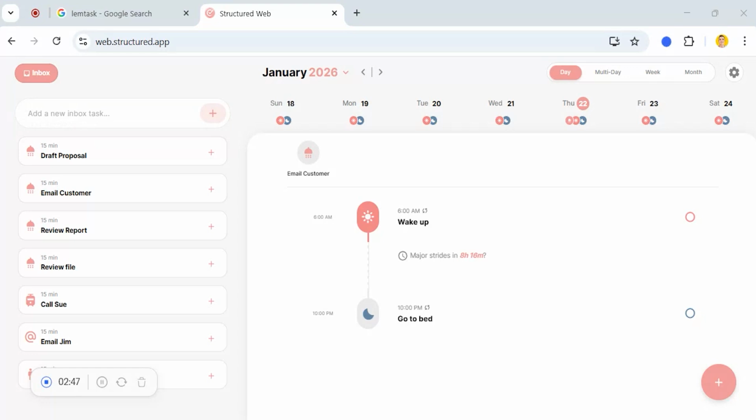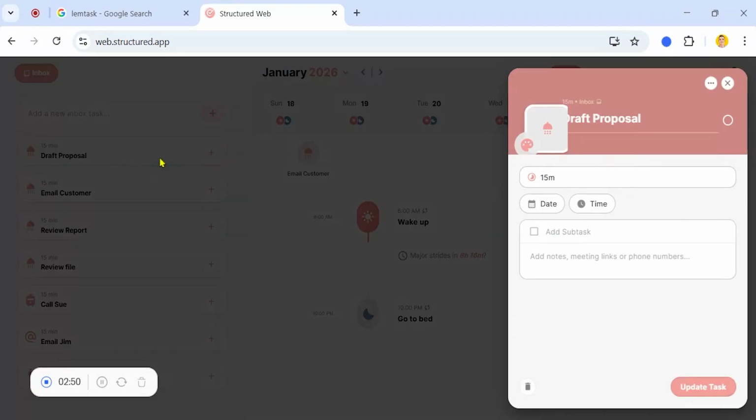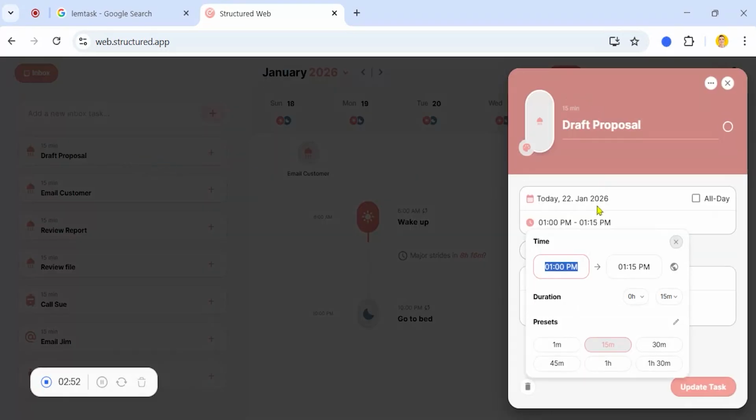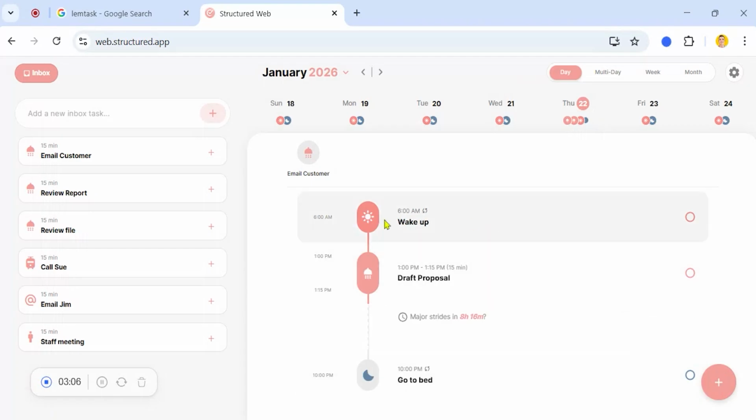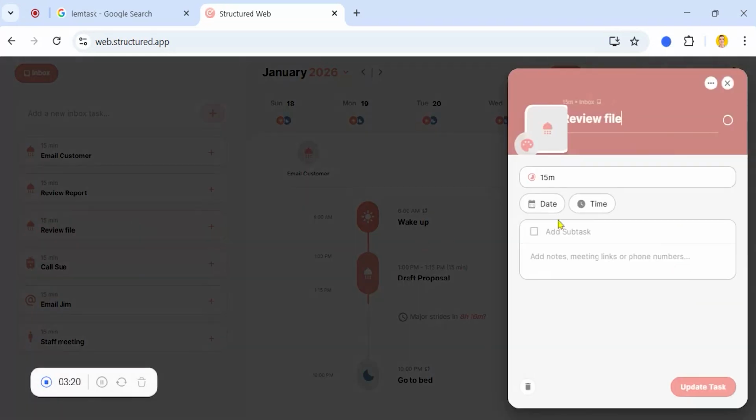Now we assign some time blocks. My draft proposal time, I'll do it at 1 p.m. till 1:15 p.m. and on today. Fantastic. You'll notice there, it's been added to my day. Also important to note, when you add tasks, leave proper time blocks in between.